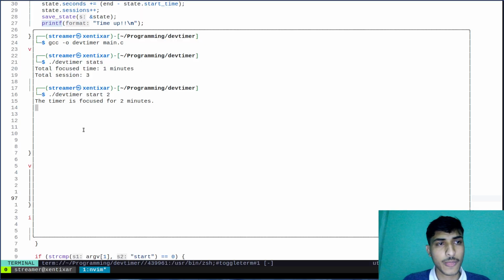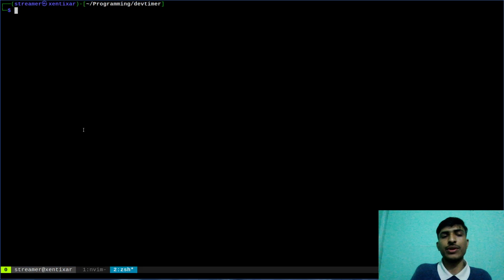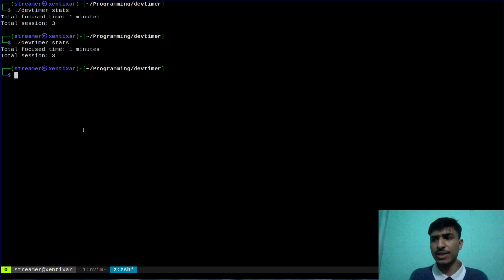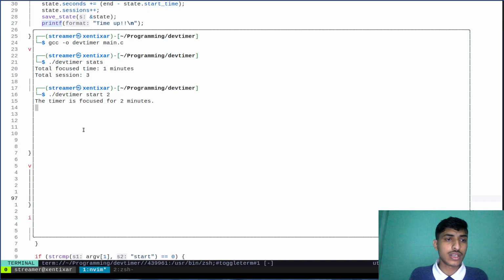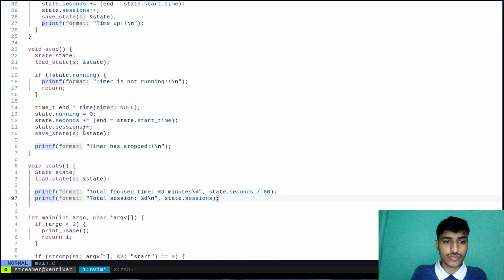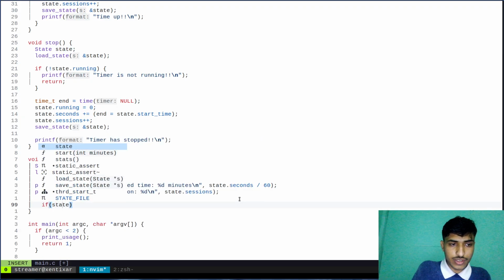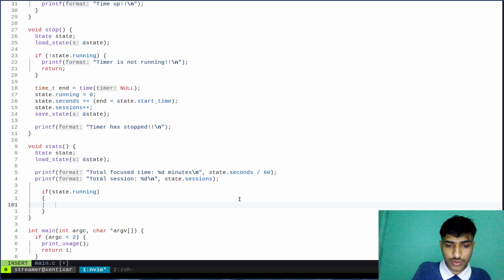So in a separate terminal, what I can do is depth timer stats. We haven't calculated everything. So what we can do is, if the timer is running for now, right? We can just show another piece of information, right? So if the state is running, we can say the timer is running now, right? So we can do it like this.